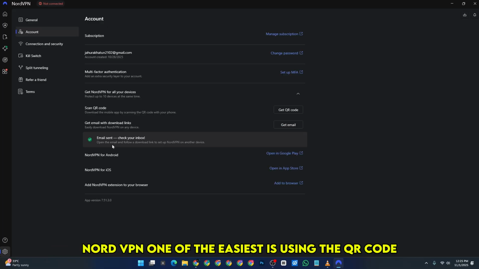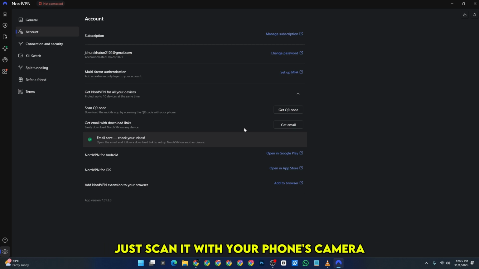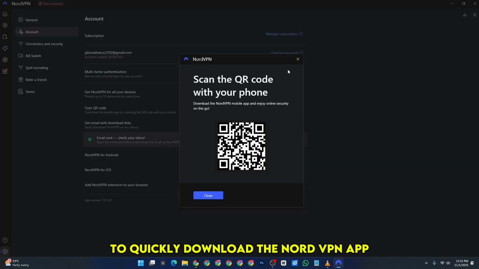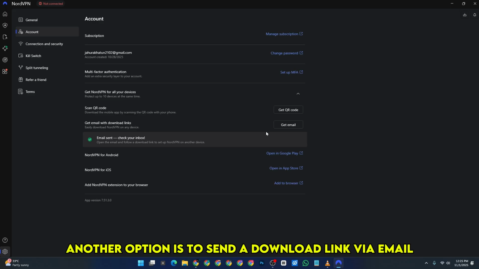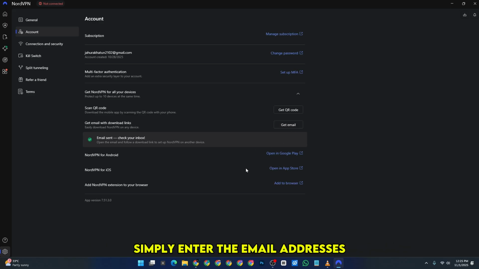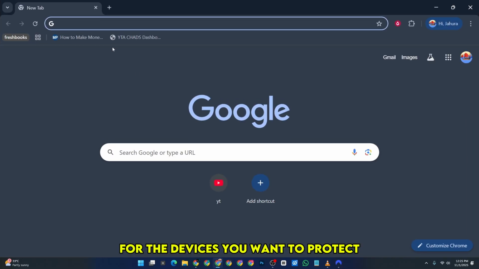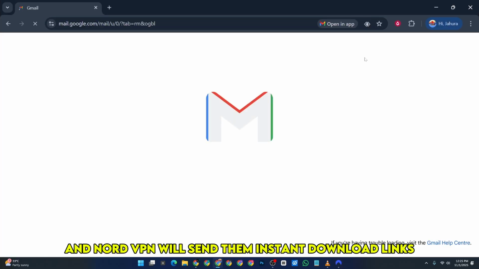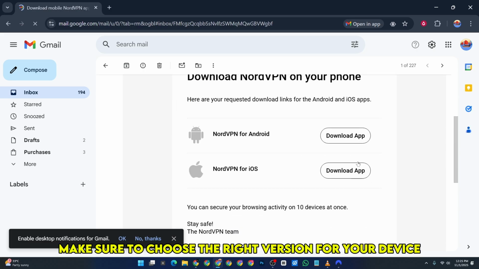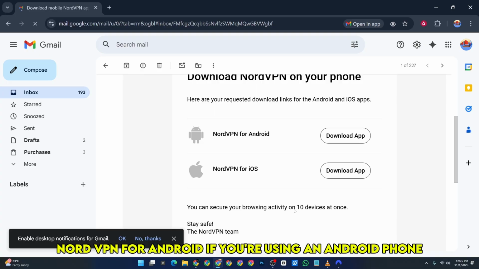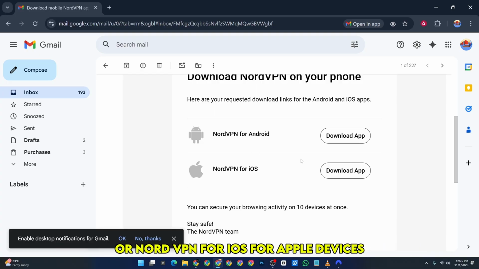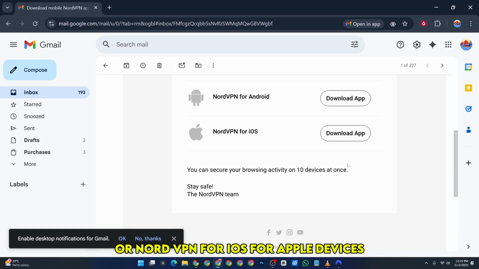One of the easiest is using the QR code. Just scan it with your phone's camera to quickly download the NordVPN app. Another option is to send a download link via email. Simply enter the email addresses for the devices you want to protect, and NordVPN will send them instant download links. Make sure to choose the right version for your device. For example, NordVPN for Android if you're using an Android phone, or NordVPN for iOS for Apple devices.